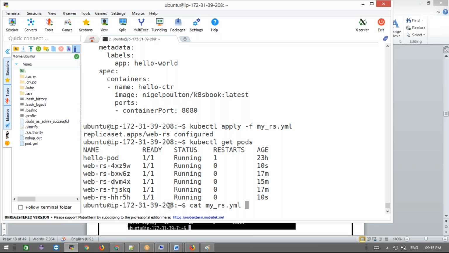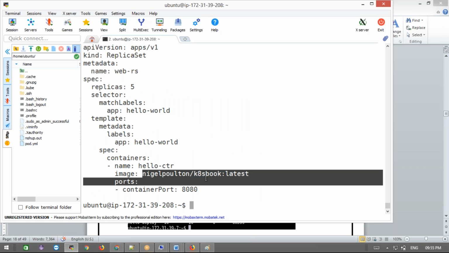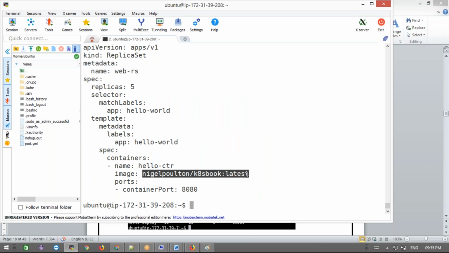Guys, I'd appreciate it if you please speak in English. Sorry. Yes, this image is for downloading from Docker Hub, not from any other repository. Now you can ask me, if it is private, then how? Then maybe you can provide the credentials. I will show that tomorrow, in the next class.